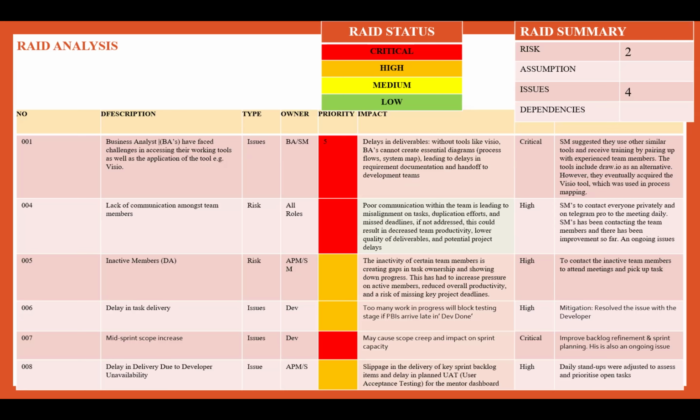We had delays in planned UAT for the Metal dashboard, and obviously that was the impact. And the mitigation plan that we had in place was to ensure that we set up daily stand-ups. We adjusted the daily stand-up to assess and prioritize open tasks.